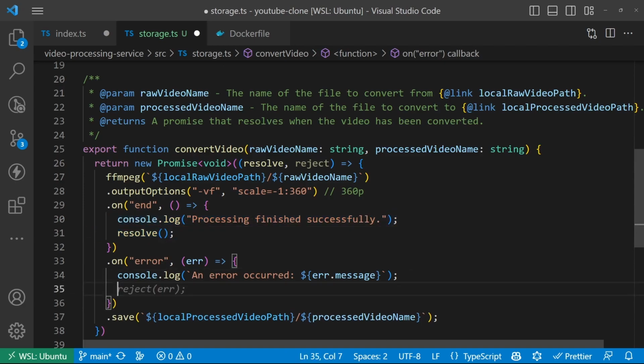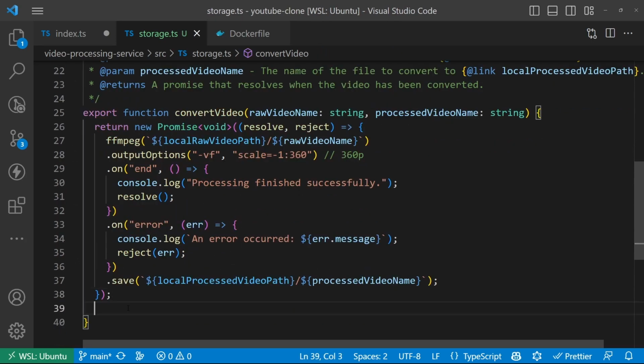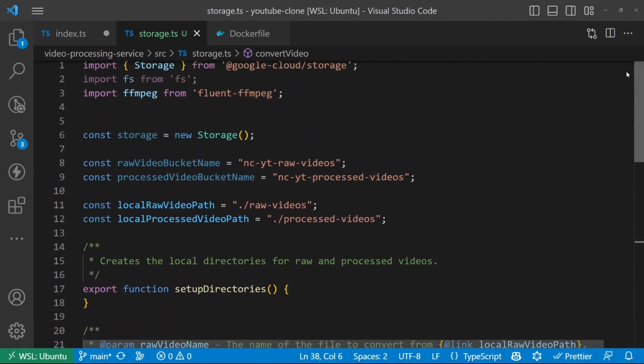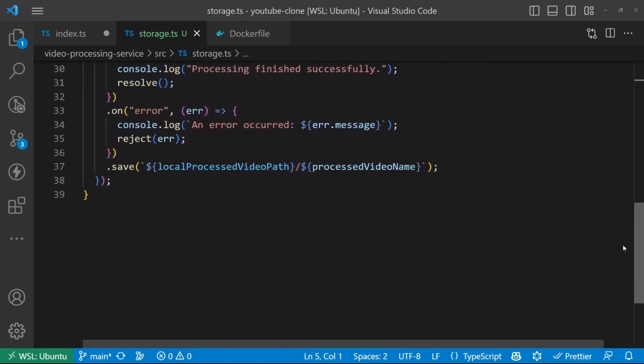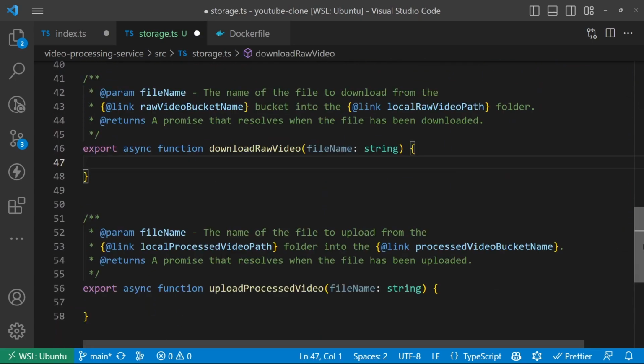Here, if we have an error, we want to reject the promise. We want the outside world to know that there was an error that occurred, and this happened to be the error. There might not be much we can do with that, but at least we know that an error occurred. Now we're pretty much done with this function and we can move on to the actual file system operations, especially with GCS. So scrolling down, I have declared two more functions.